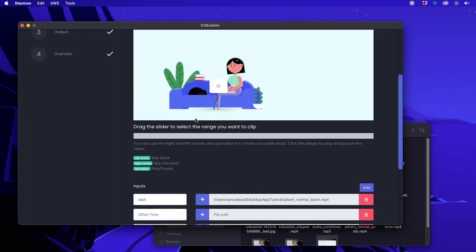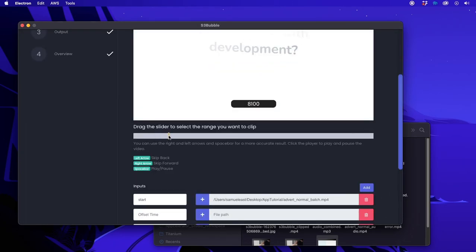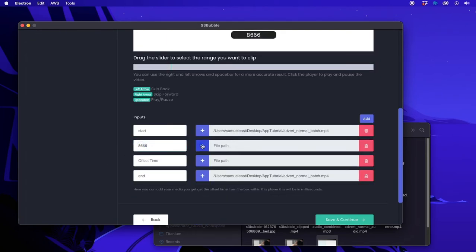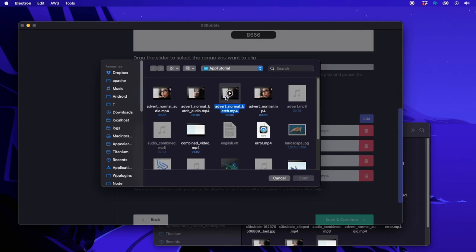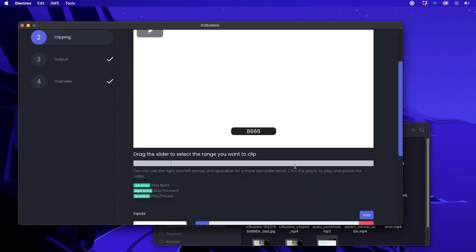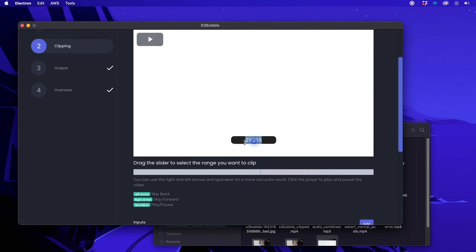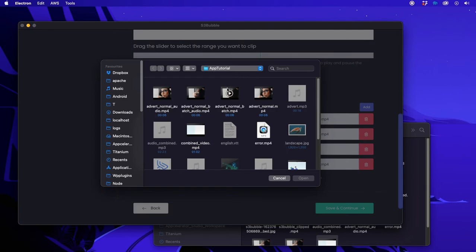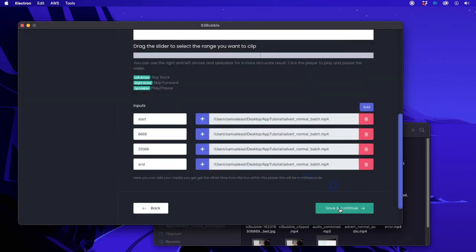Okay, and then let's select some sections. So just after "struggle with development", let's go ahead and put an ad in there. Make sure it's the batched one, and then let's go a little bit further in, after "all-in-one media solution", and put an advert in there as well. So normal batched.